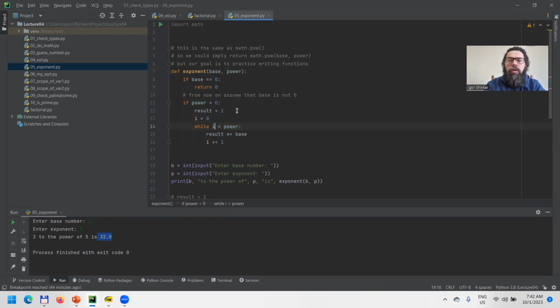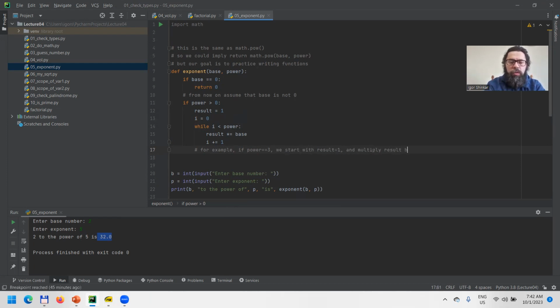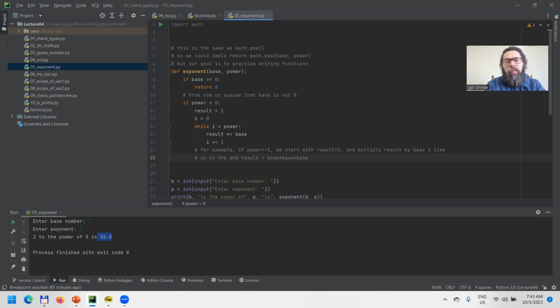So we start with i equals 0, and as long as i is less than power, we multiply result by base, and then we increment i by 1. For example, if power equals 3, we start with result equals 1 and multiply result by base 3 times. So in the end, result is equal to base times base times base.